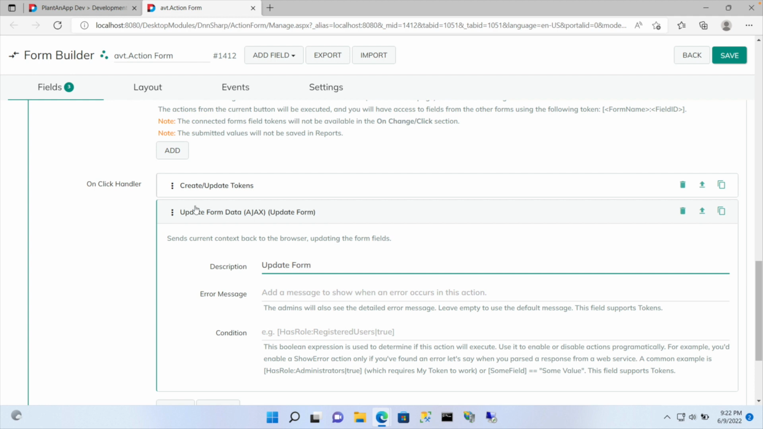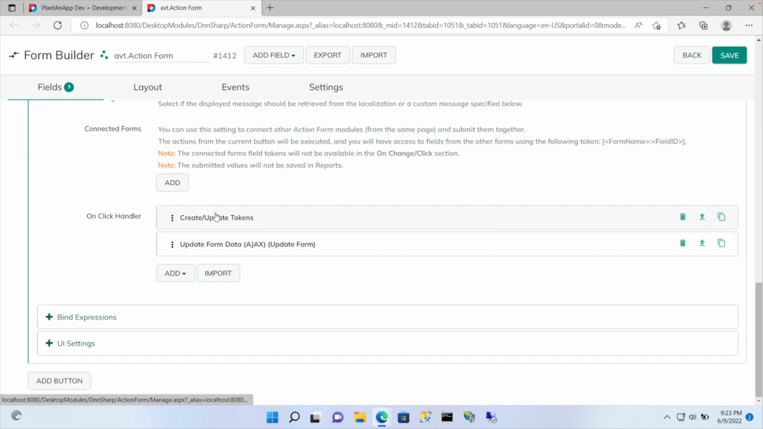If you're not using the update form data Ajax action, you really should investigate it. That allows the fields on the screen to refresh with their data without doing a full post back of the screen. So it's really a better user experience. So go ahead and dive into that. It's pretty easy to drop that on the form.